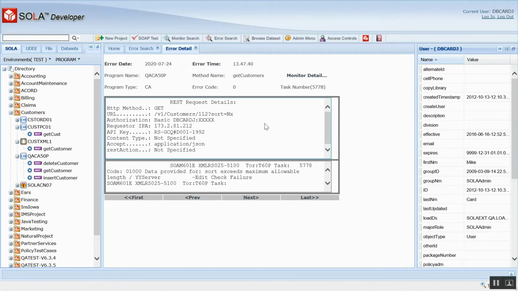Now in this case, this API was invoked using REST protocols, and you can see we capture a variety of information different than we do when it's SOAP. So here we get the method, which was a GET. This was the URL. There was again a basic auth header that came in, and as you can see, we also strike out the password there. We have the IP address of the requester and some other information.